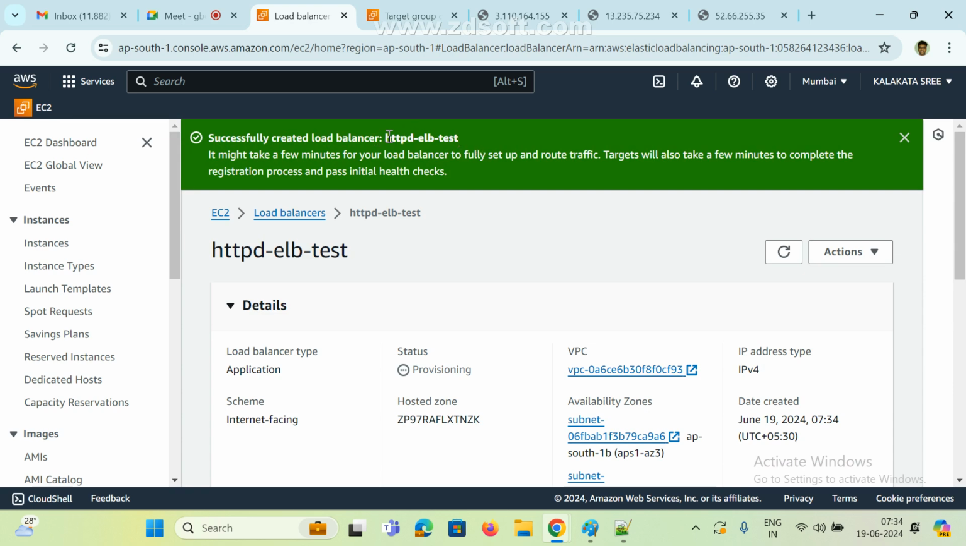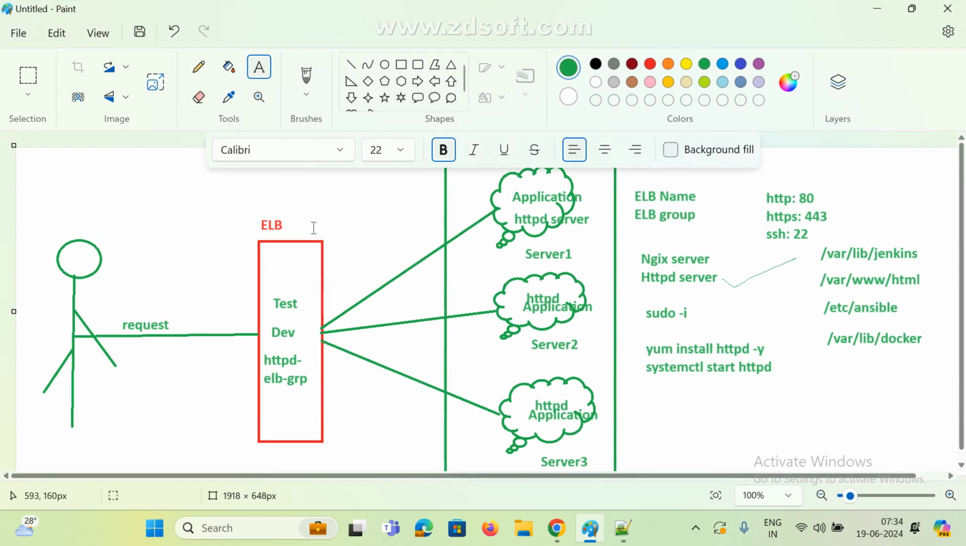Now this is my load balancer name, and this is my group name. So I created a group. This is the group. For this group, I added 3 instances. This group I added in the load balancer, in this load balancer. That's it.